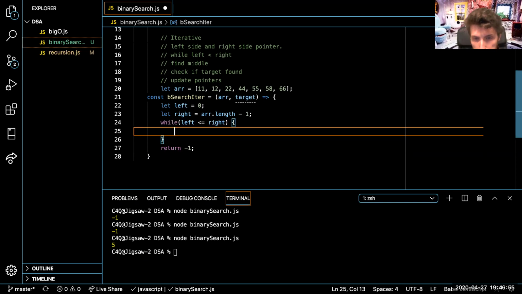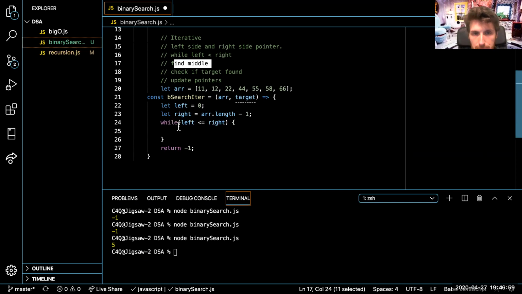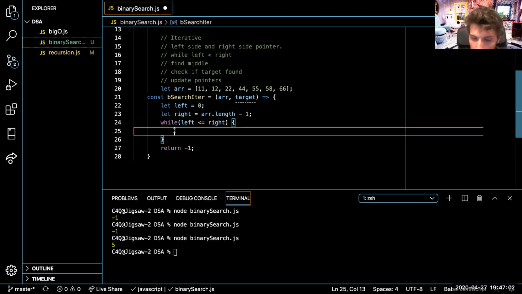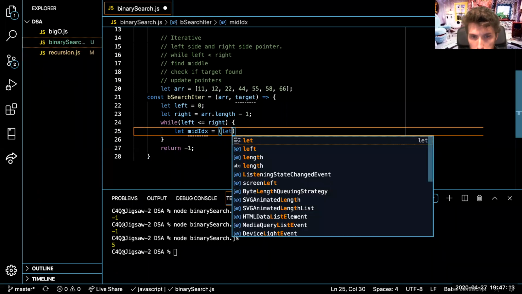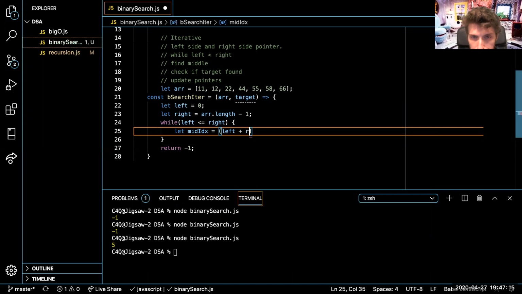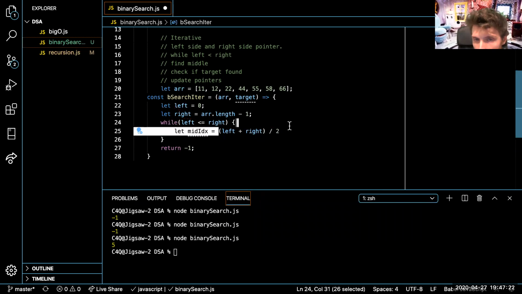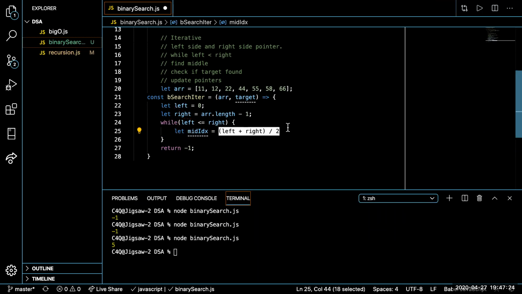Okay, let's see. Find the middle index. Well, we can find the middle index by simply adding up our left and right together and dividing that number by 2. So we can say left plus right, divide by 2. Can anybody tell me what problem we might run into with this? Yeah, if it's an even number, it's going to give us a decimal.